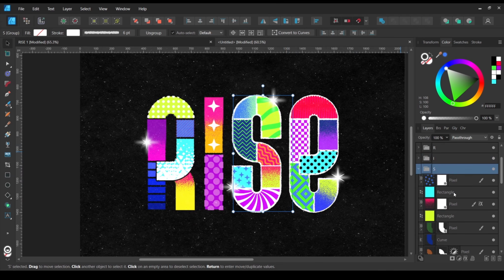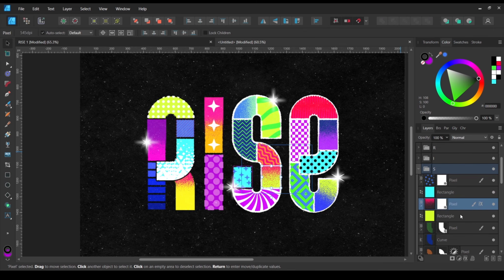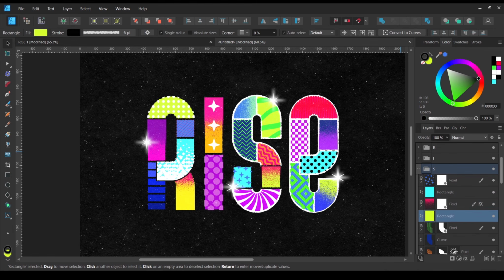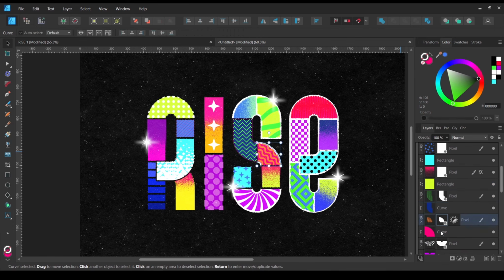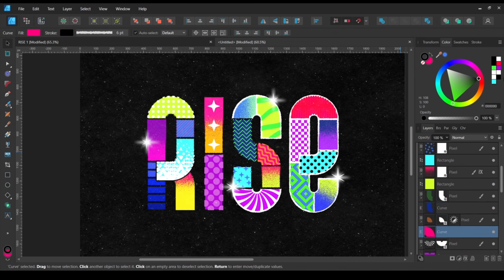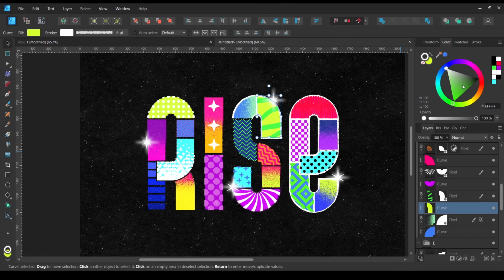So this rectangle, black. This is pixel. This is rectangle. So color this black. This curve, color it black. Yeah, just color everything, all the curves and shapes black. For the outline, for the stroke, not the fill.